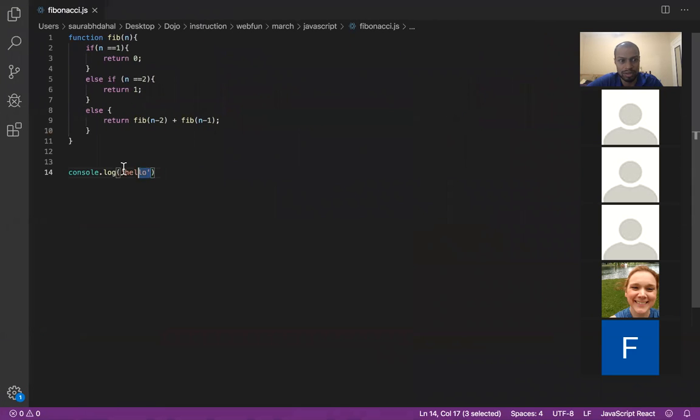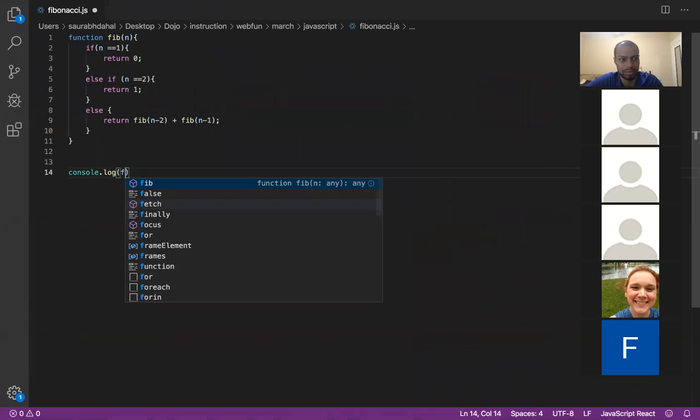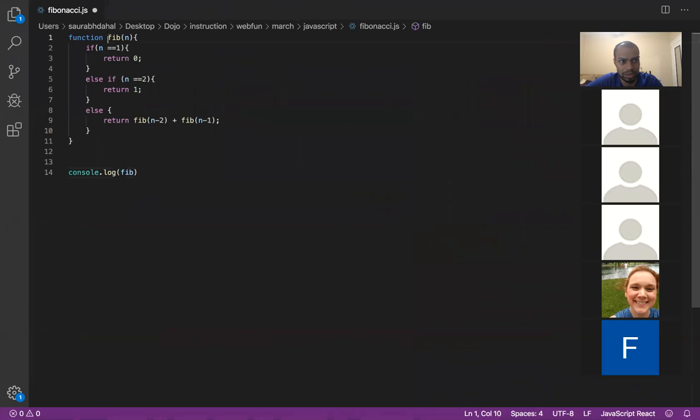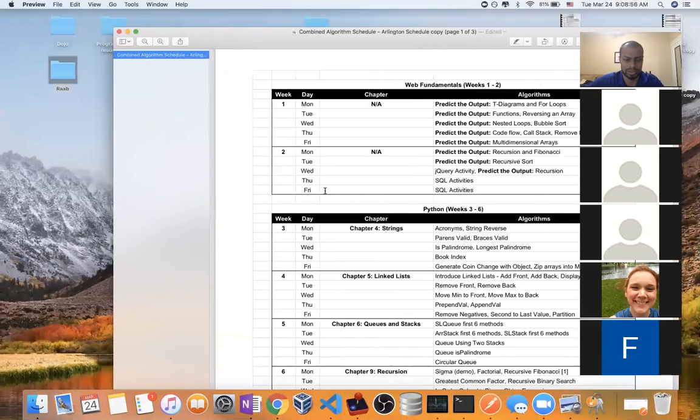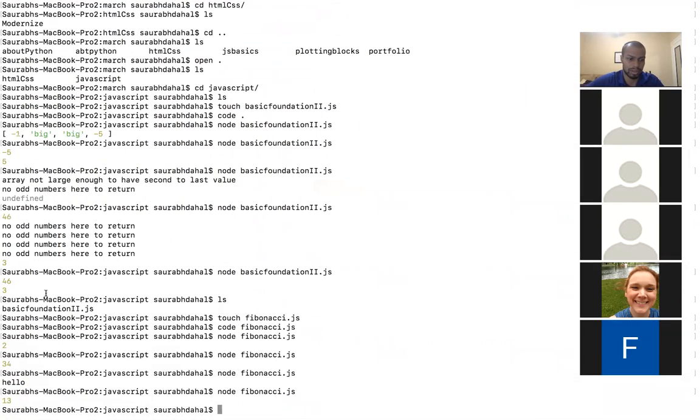So if I were to console.log, fib is this function, right? And if I wanted to figure out the Fibonacci of, for example, 8, it's going to give me the value for that Fibonacci of 8. This function will. So what is the Fibonacci of 8? Well, the Fibonacci of 8 is 13, so it should give us 13. Let's see. Okay, it gives us the number.